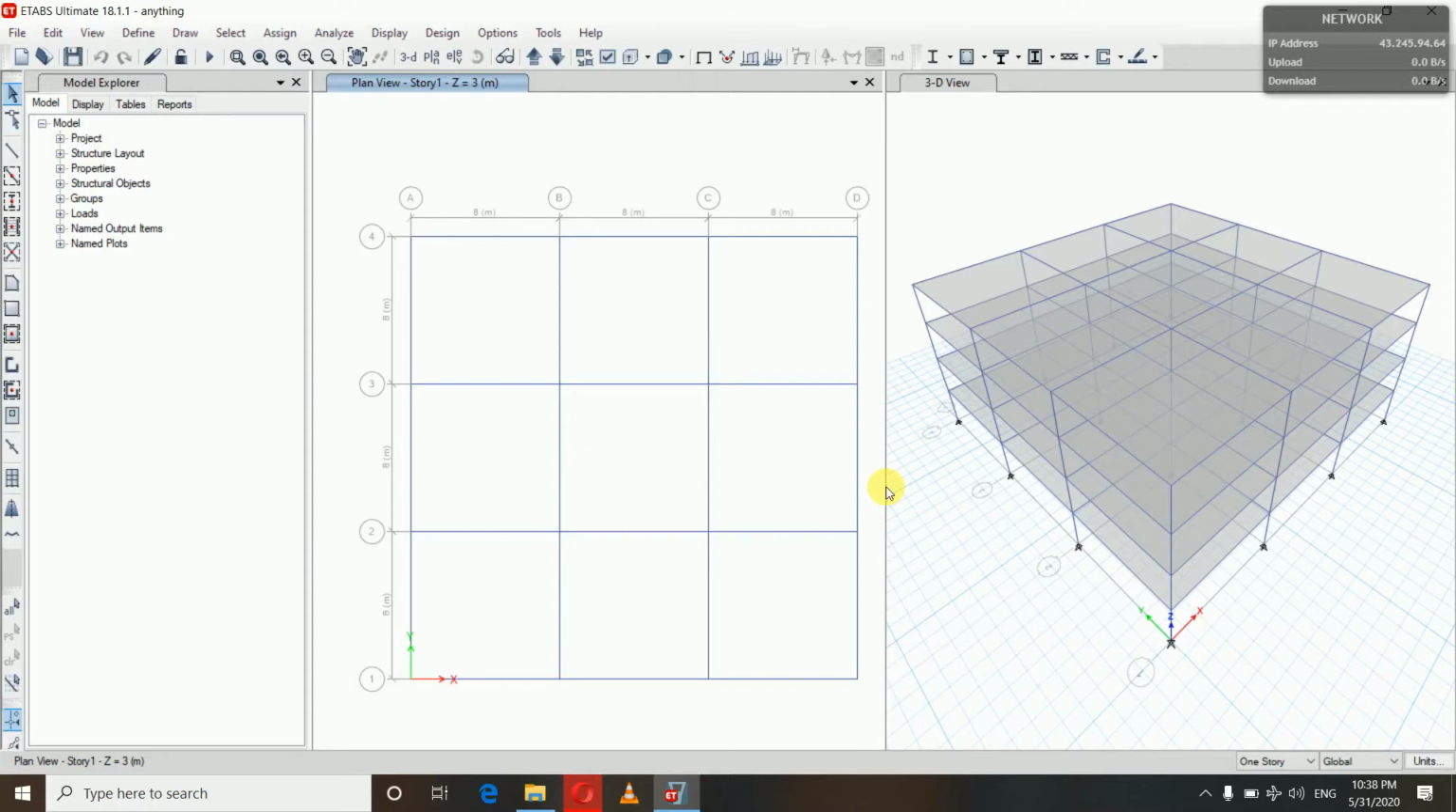In this video we will see the different visualization tools in ETABS version 18.